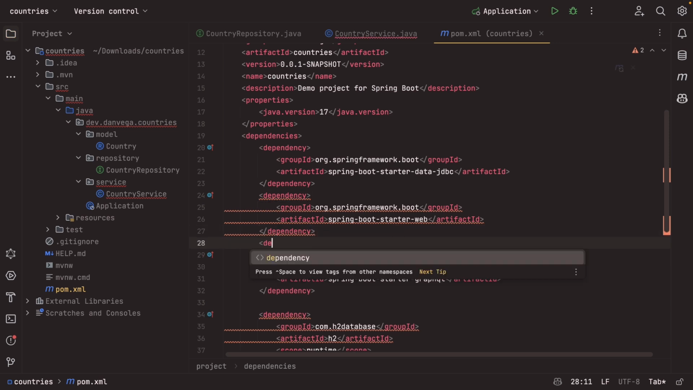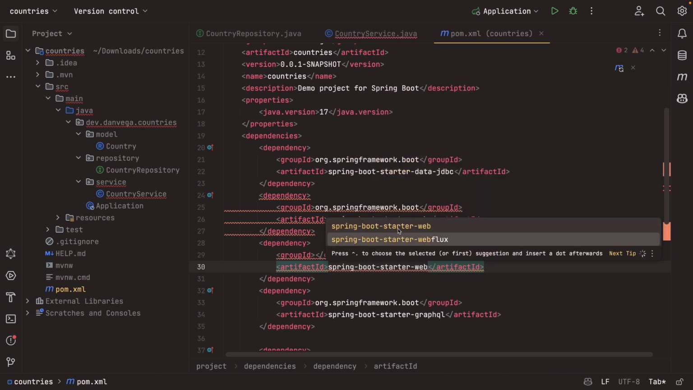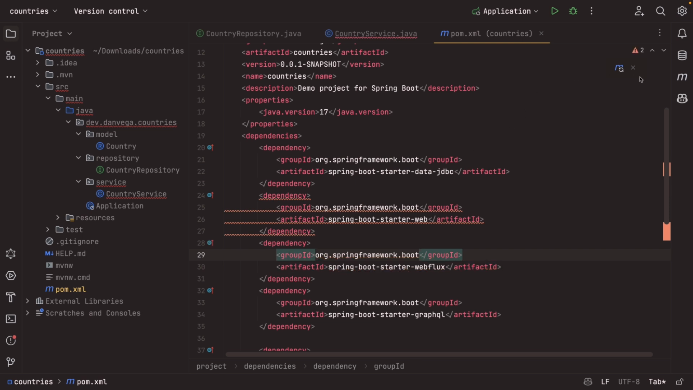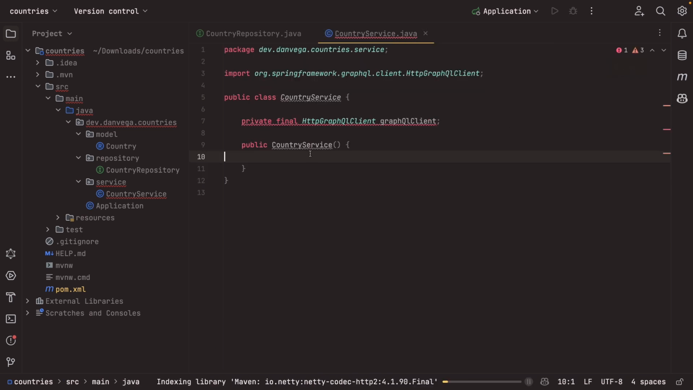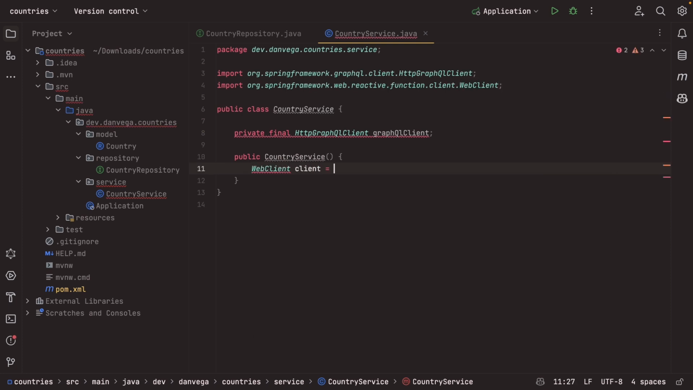So we know that if we're going to use a web client, we're going to bring in Spring Boot Starter WebFlux. All right, that is coming from there as well. So let's reload our changes. And now we can get access to a web client. So I'm going to say WebClient client is equal to WebClient.builder. And what are we going to build here? We're going to build something with a base URL. And the base URL is that URL that we took a look at earlier. So that is countries.trevorblades.com. And then we're going to go ahead and build that.